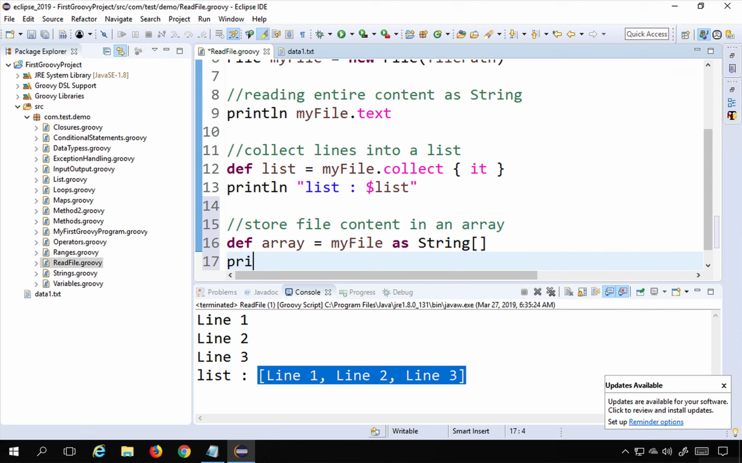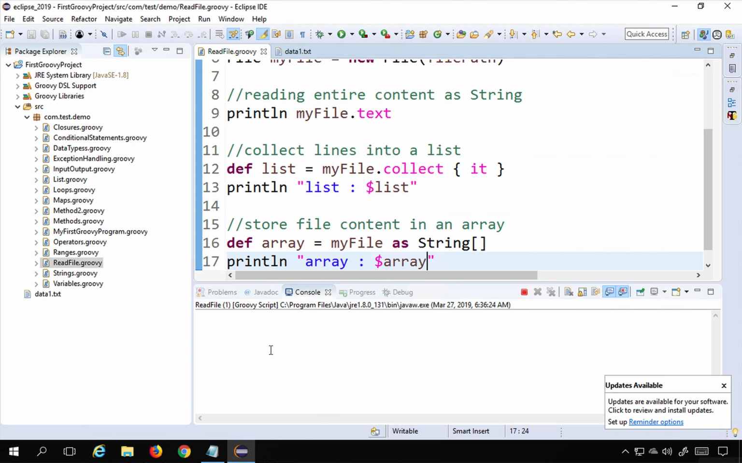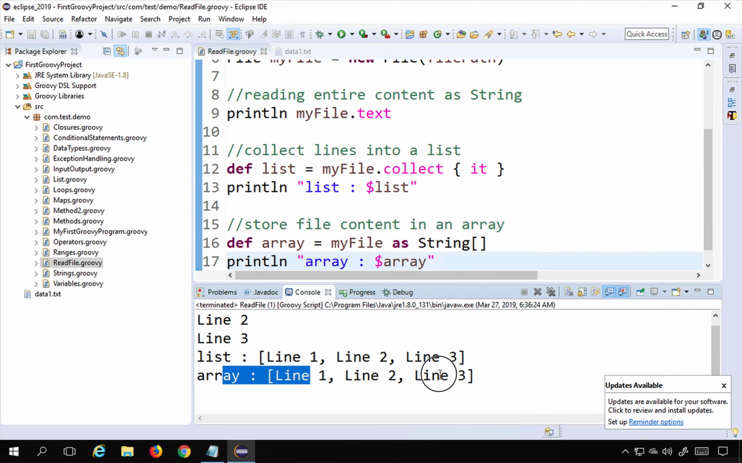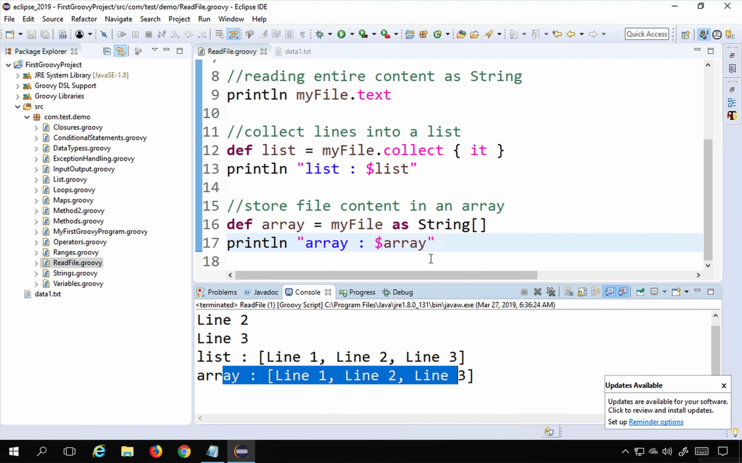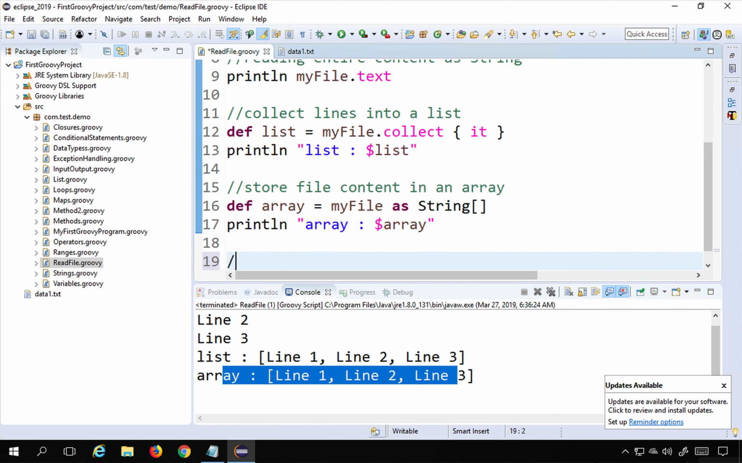So I will just say println array and $array, and I will run this, and you can see this is now an array of strings and our file data is stored in this array. So this is how you can store in an array.